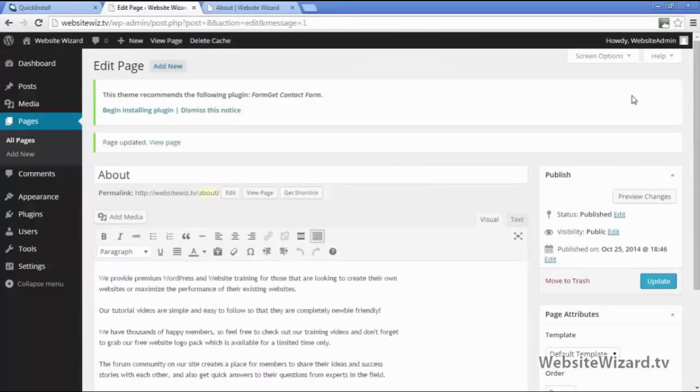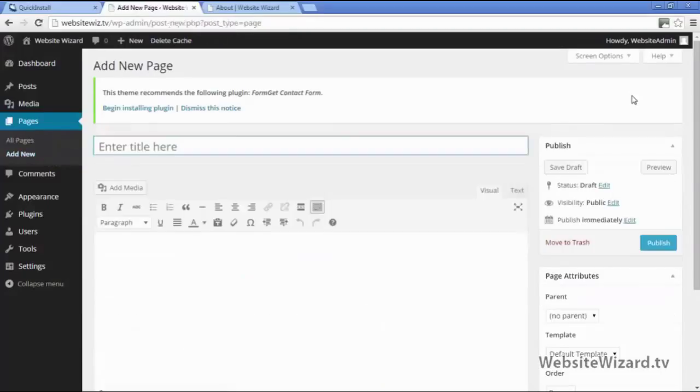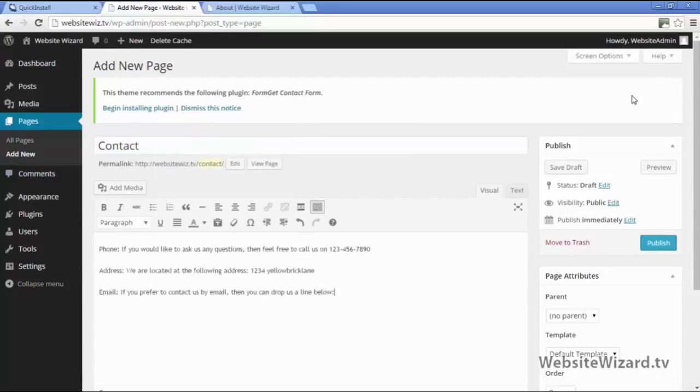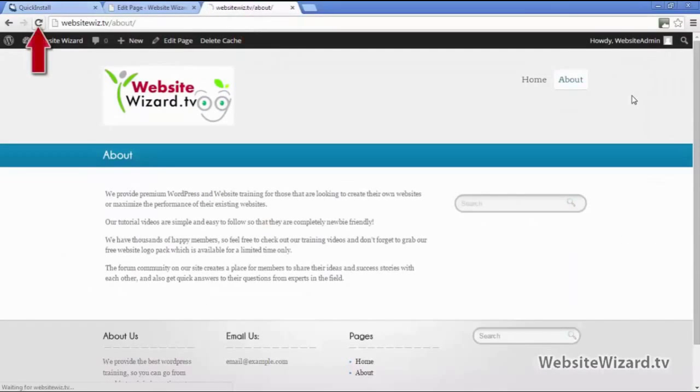Go back to the WordPress dashboard and hover over pages and then click on add new here. So for the title, I'll put contact here and then I'll paste in the page content right here. And then I'll click publish. So if you go back to the website, click refresh, you can see the contact page right here.